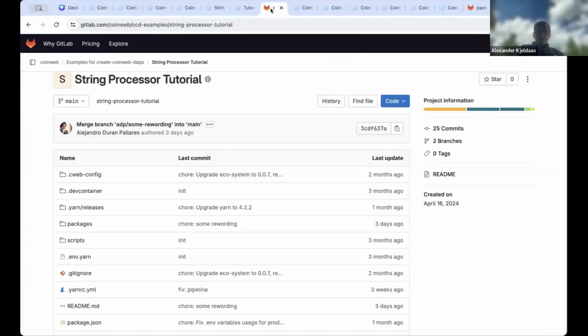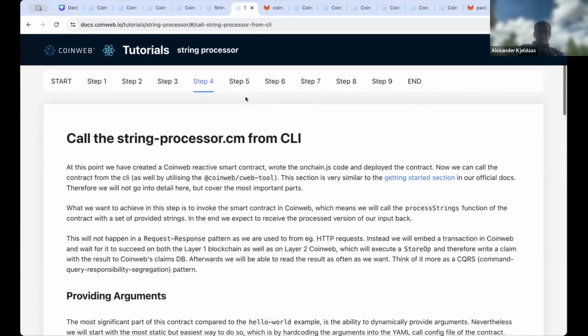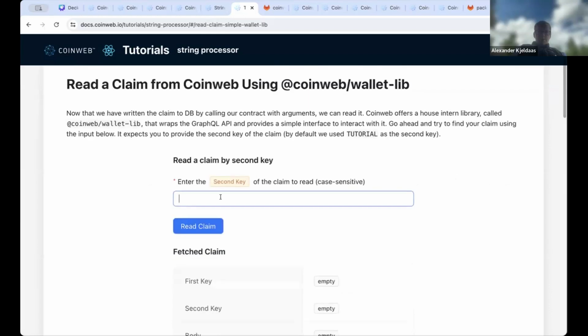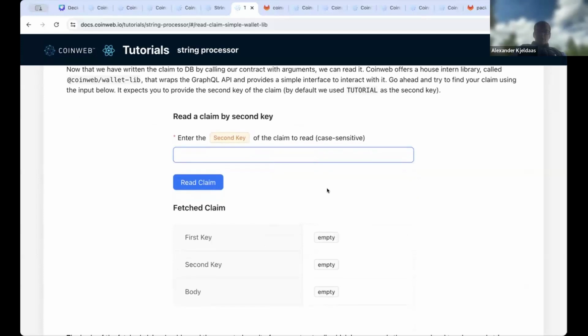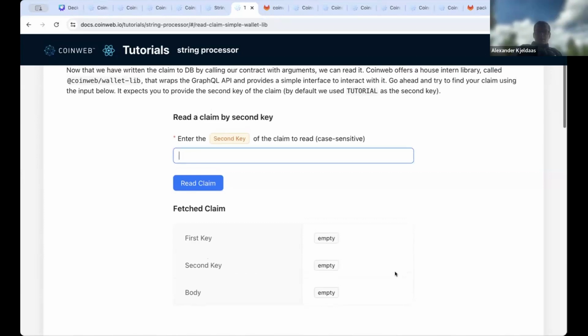So this is all in this tutorial, which you can also clone. In this tutorial, you have some of the steps. This tutorial is also interactive. This part of the tutorial is using the contract module that the tutorial explains how to create. So this tutorial is also live, in the sense that when you do things, you read and you write and you send transactions to DevNet.